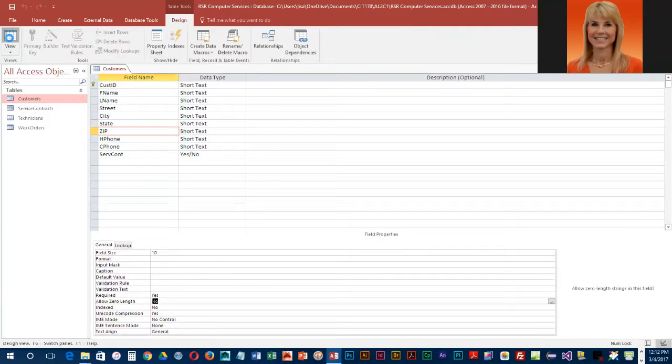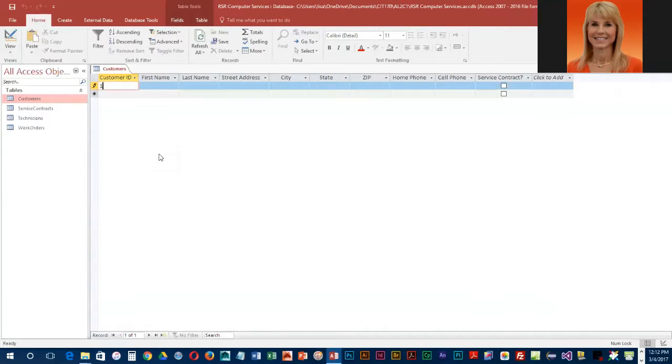And we're going to switch over to datasheet view, and we're going to actually key in a record. So we're keying in the data just to kind of test this out. And they want us to skip the zip, and it should have a fit about that because we said it should be required. And then for service contract, we want a check mark, so we're just going to do a space.